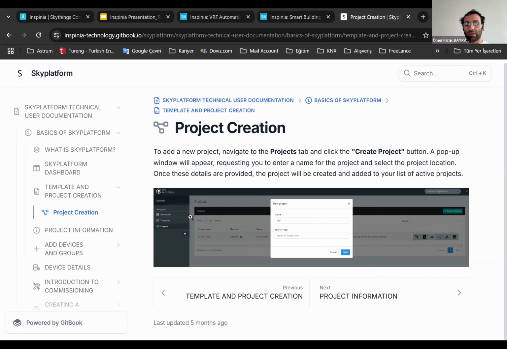Why are we talking about project creation? Because this is your account. We need to create our project first. After that, we will add our devices under the project. Search map, search your location, add your project location and save it.